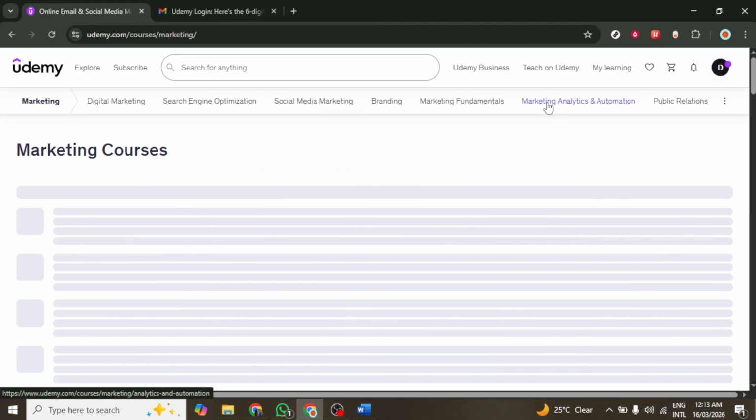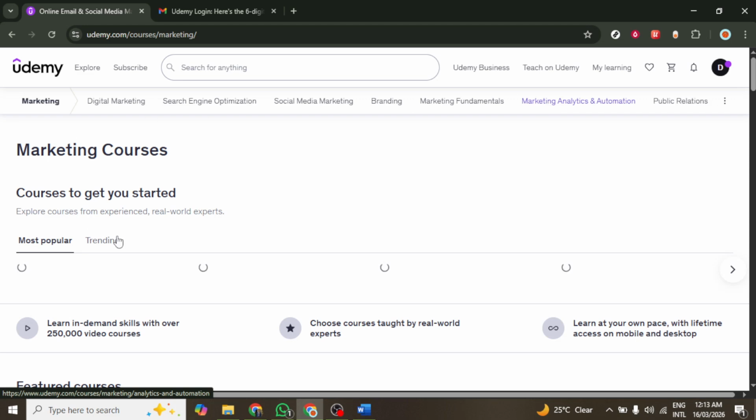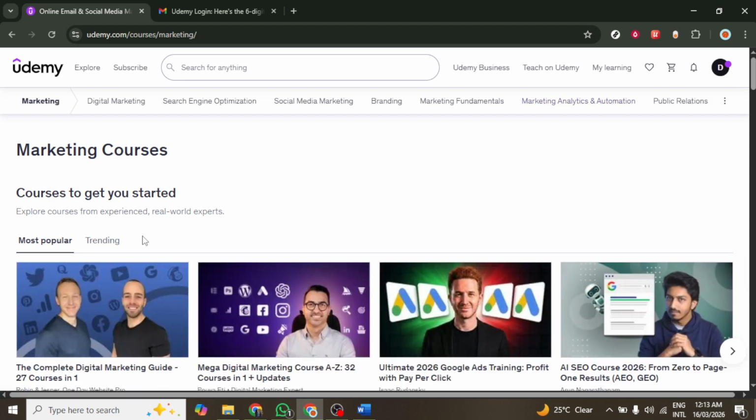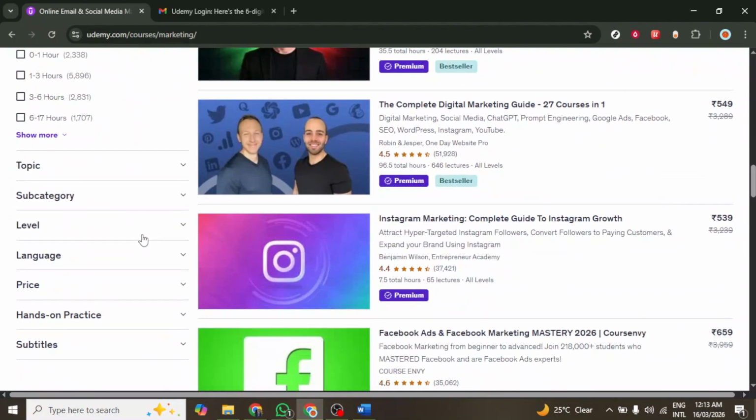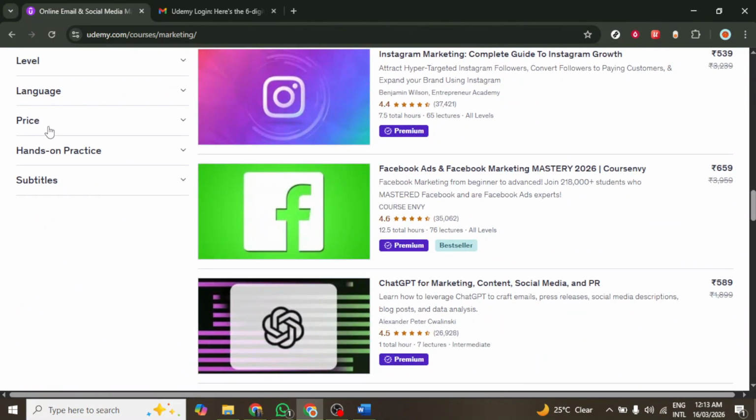Next, open a web browser on your laptop. You can use popular options such as Google Chrome or Microsoft Edge. In the address bar, type in the Udemy website URL and press Enter to navigate to the site.